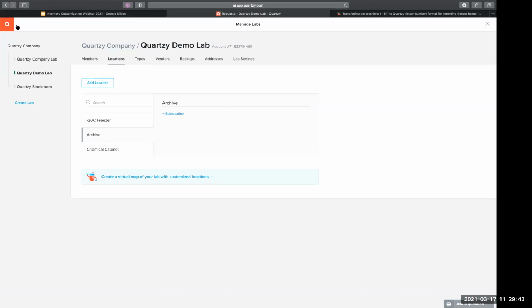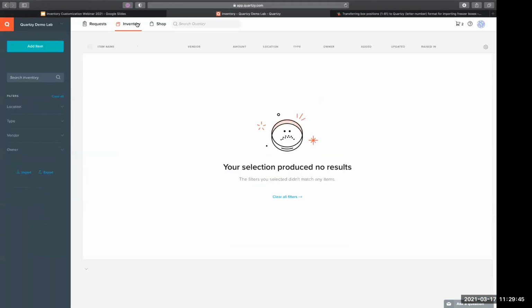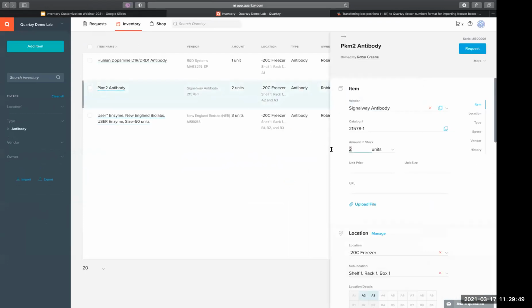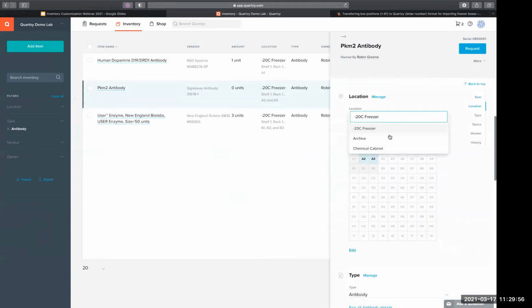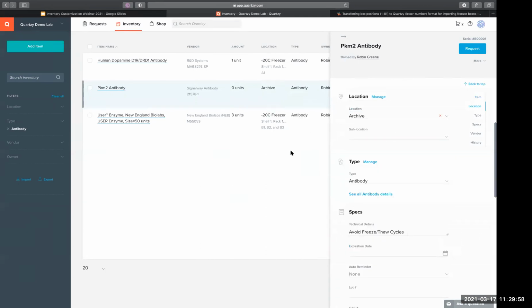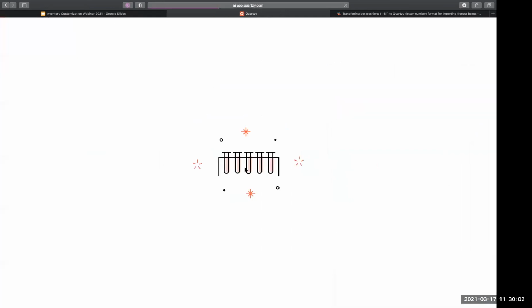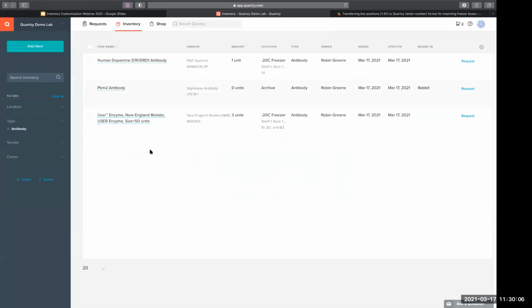And so let's say that I've used all of this. So I don't want this to be in my active inventory anymore. So I'll just go ahead and change that location to archive. That way, when I filter by antibody, that item won't show up anymore. I'll have to filter by archive to see that item.